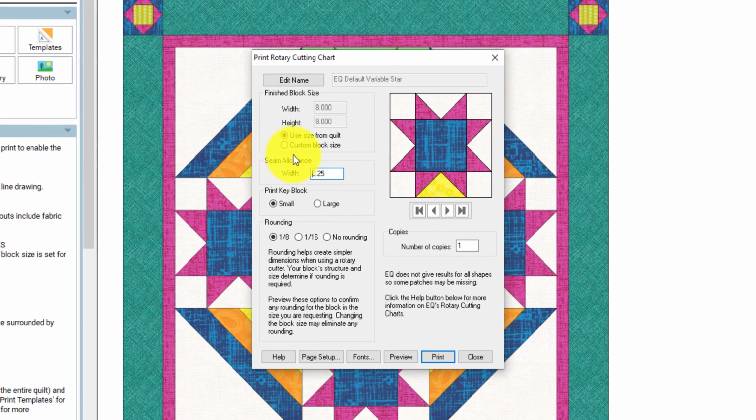In the Print Rotary Cutting Chart window, notice that Use Size from Quilt is automatically selected. If you'll remember at the beginning of the lesson, we set the block size to be 8 inches square. This is still finished block size. You'll notice that it says finished here. So it adds the seam allowance for us.